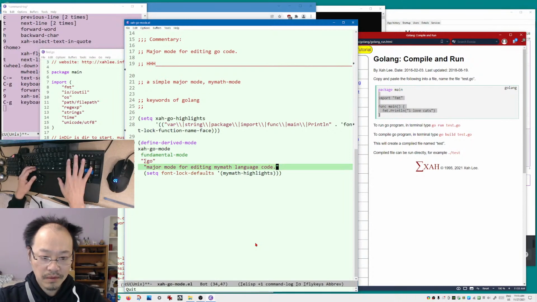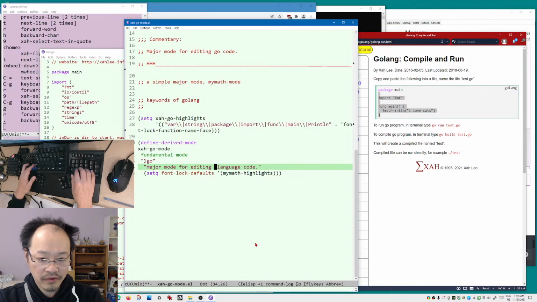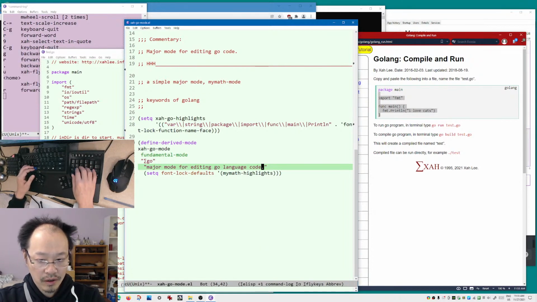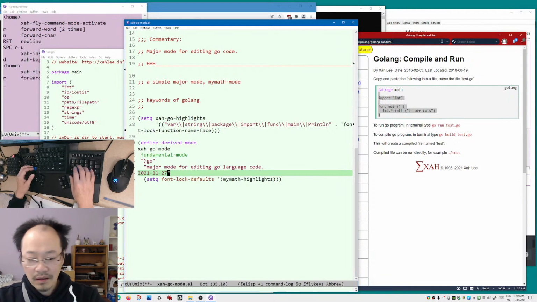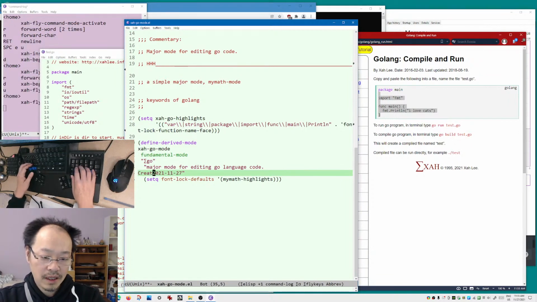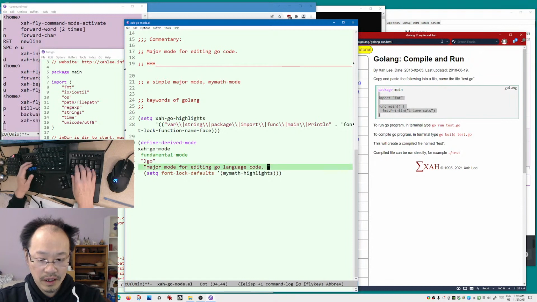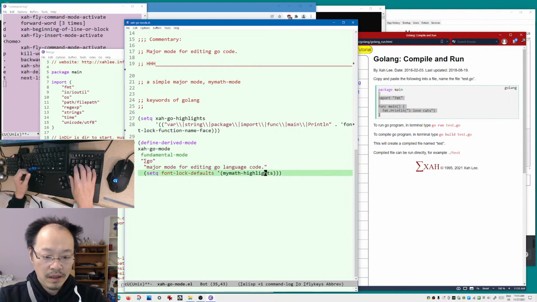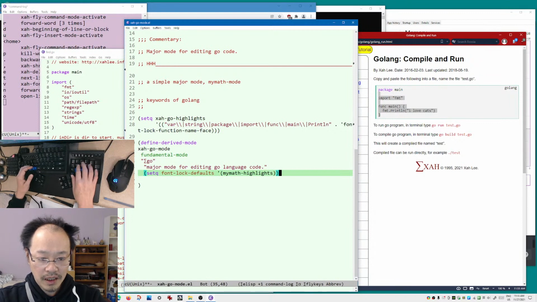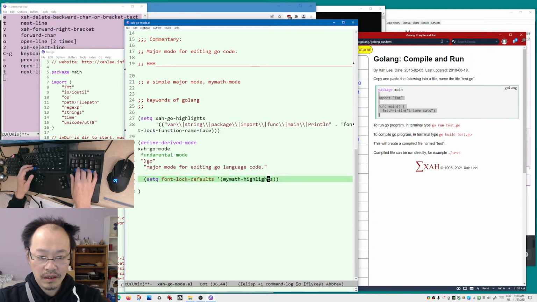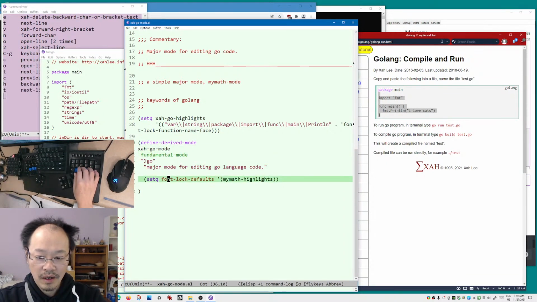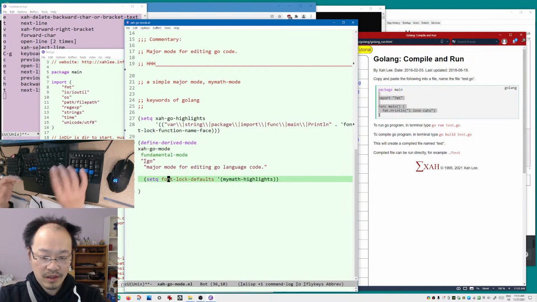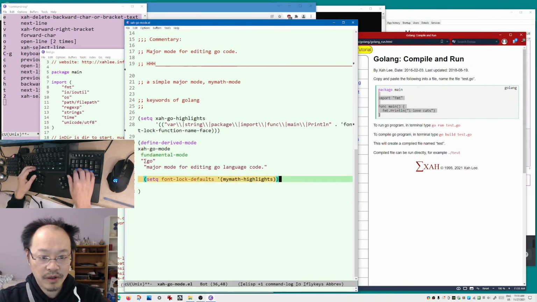Then here's a documentation string. Major mode for editing Go language code. Then let's put a date, the date created. Actually, let's not put a date. So that's it. Then here is the body of the function. So when the user calls M-x this command, what are you going to do? So we're going to add more lines here.